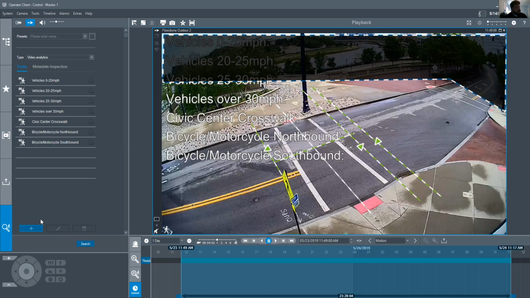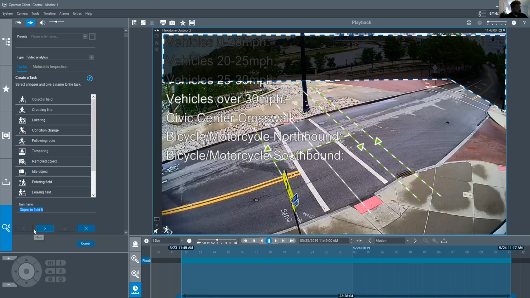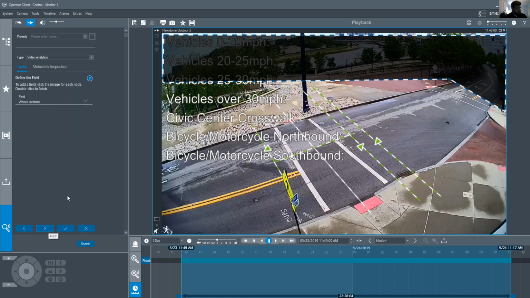Instead, I'm going to follow this as if it's just a normal computer wizard. I'm going to hit the plus sign indicating that I want to generate a new task. And here you'll see a list of tasks that I can use: object and field, line crossing, loitering, condition changes like a slip and fall alarm, idle and removed objects. Pretty straightforward things. They're all pretty self-explanatory. In the interest of simplicity, I'm just going to grab a standard object and field task. And I'm going to hit next.